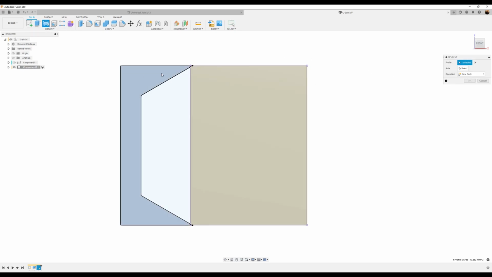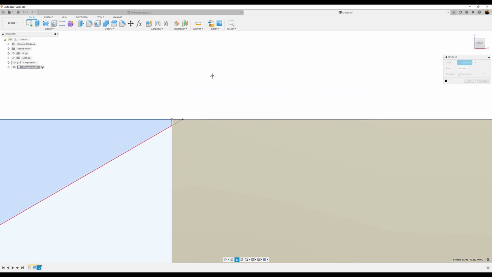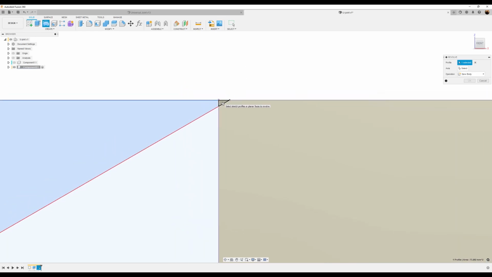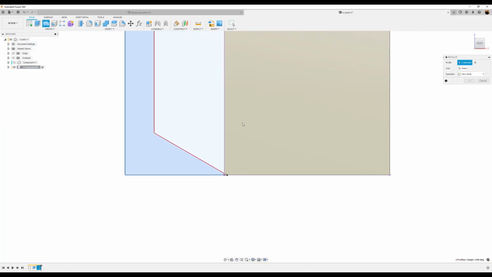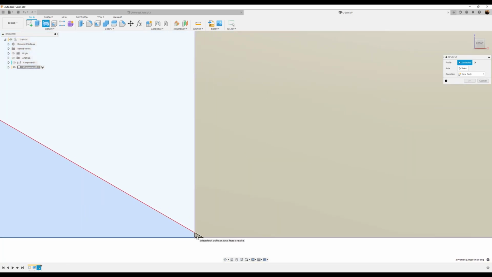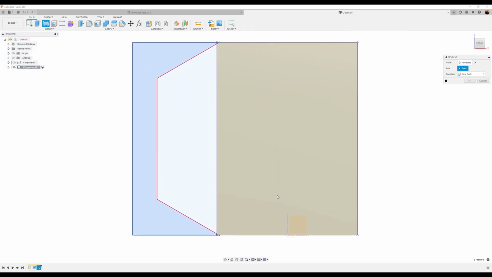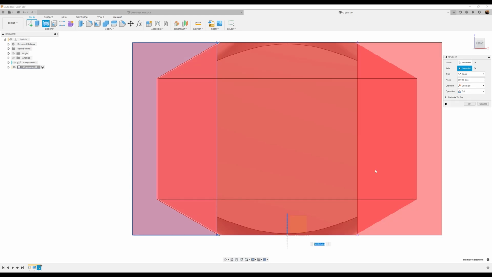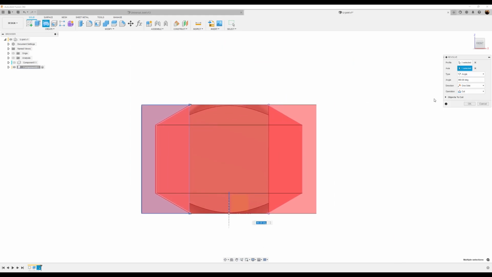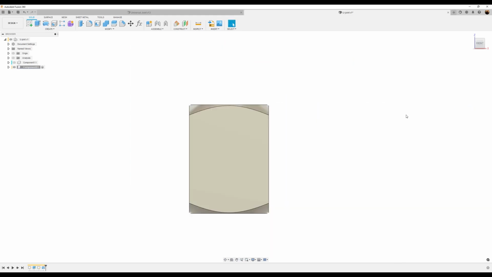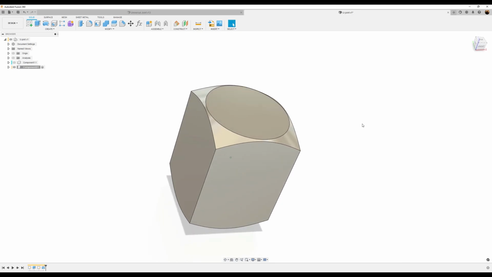Now we want to use the Revolve tool. We're going to select the profile. Well, we got to make sure we select the profile intersecting the actual rectangle itself. The same thing at the bottom. Okay. Now it's fully selected. We're going to select the Z axis. Operation is going to be set to cut, 360 degrees. Select OK. And this is the shape you're going to come up with.